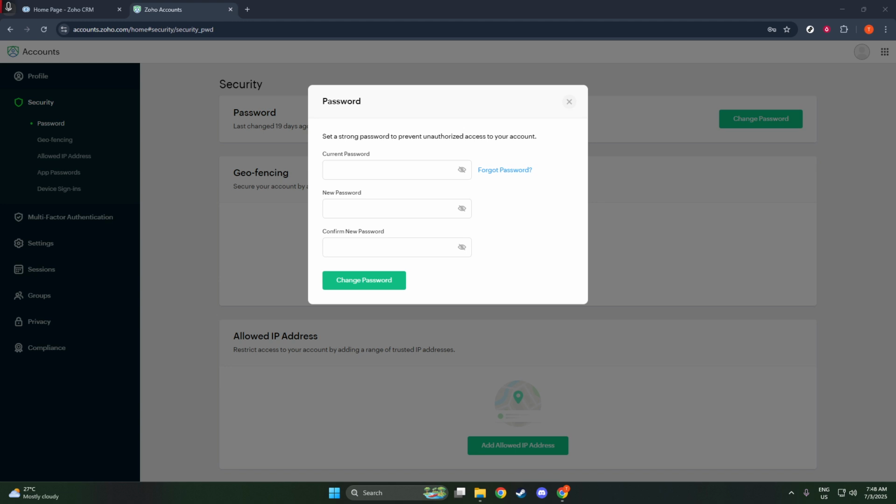With both the new password fields filled out, the final step is to click on the Save button. This action will update your password in the system, completing the reset process. You'll receive a confirmation that your password has been successfully changed. And there you have it. Your Zoho CRM password has been reset, and your account is now secured with a fresh set of credentials.